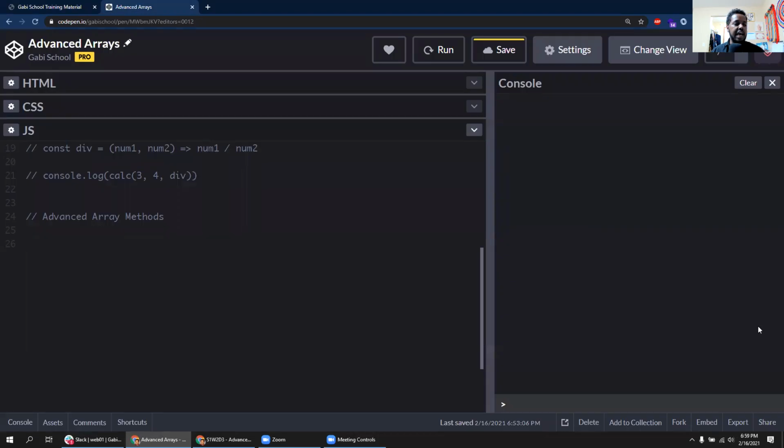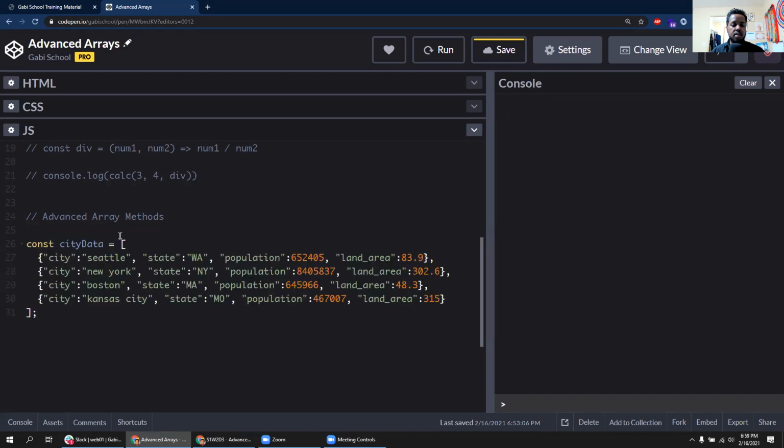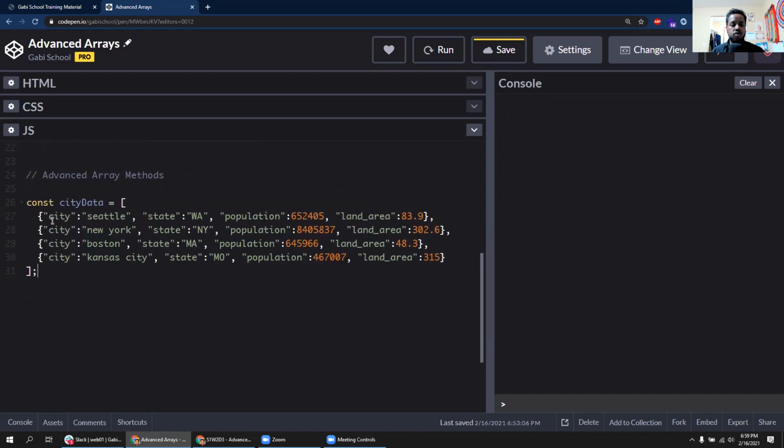Okay, so let's create a data set. I have a data set here that we'll use. So I'm just going to copy it and paste it here. It's city data. So city, Seattle, Washington, population, and land area, all that stuff. So New York, Boston, and then Kansas City. Okay, so it's just the basic data that we're going to use today to show you what we're trying to do. Okay, so let's start with the map.